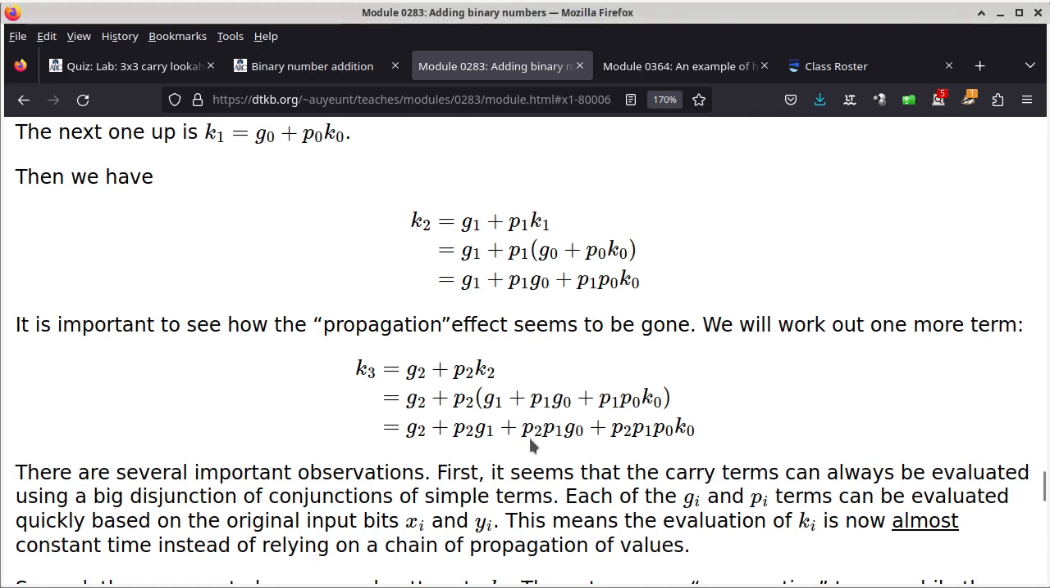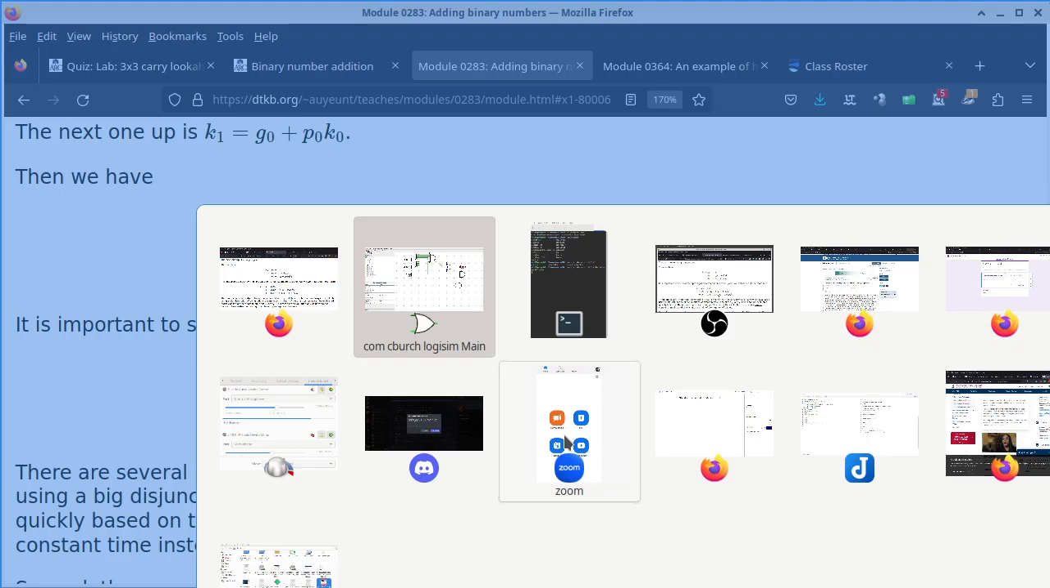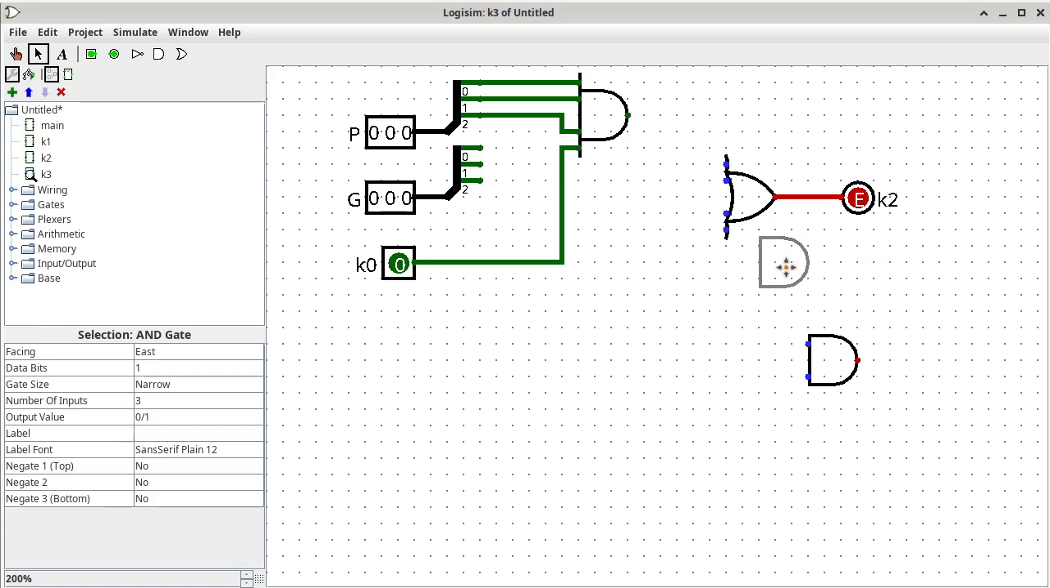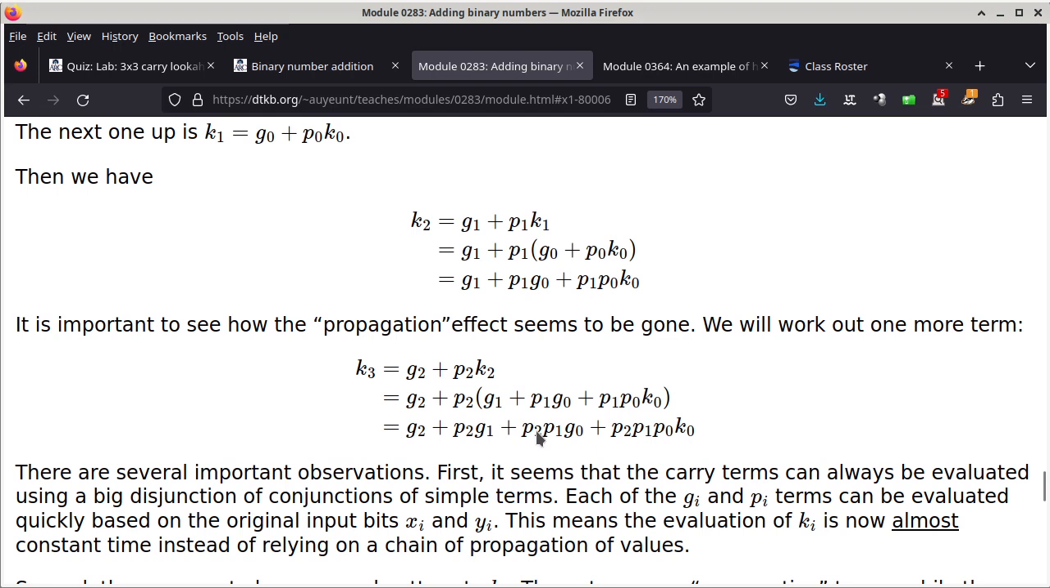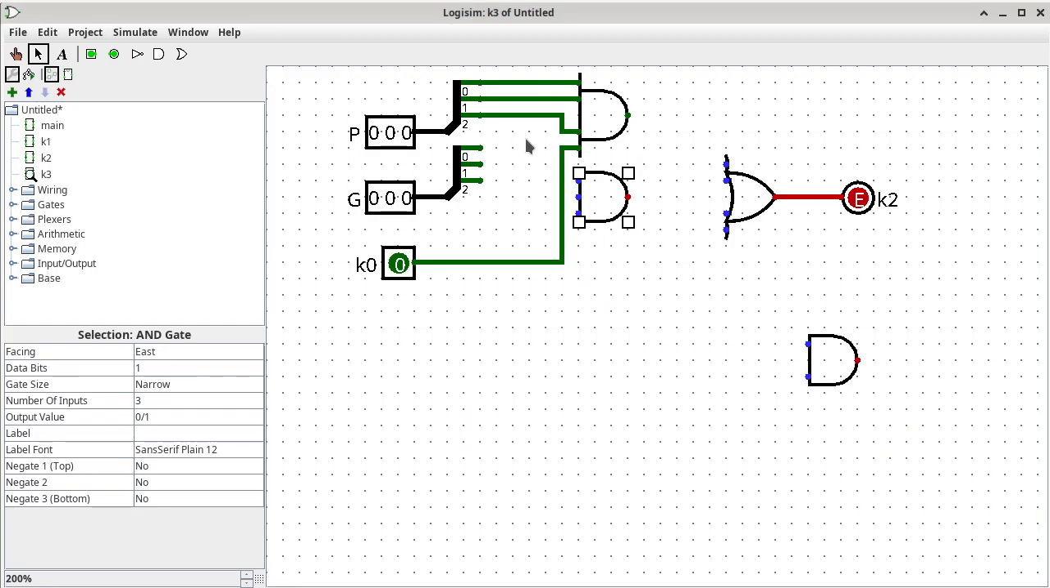Alright, the 3-input AND gate needs P2, P1, and G0. So that would be this guy, 3 inputs. And because it needs G0, I guess I can put it here. Alright, so now I have to be careful with how to connect the wires. It needs P2, P1, and G0. So this is P2. Alright, so let's hook it up here. This is P1. And then this is G0. There we go. Alright, so that's done.